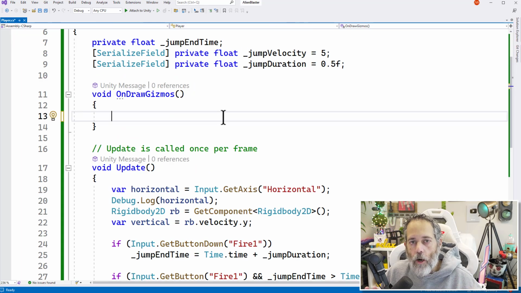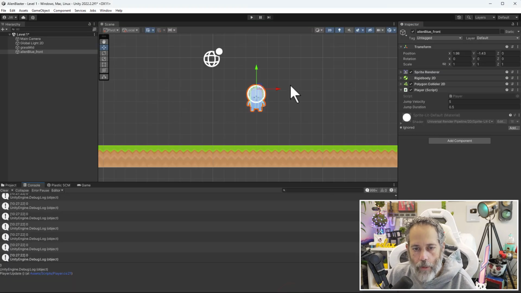In our OnDrawGizmos method, we have the ability to draw gizmos on the screen or in the scene view. Now, if you're forgetting what those are, don't worry, we'll come back into Unity and take a look. Remember this little world that toggles all the gizmos on and off? That's that. These little icons, the colliders, and other things. This is going to be our own custom one. So let's go back to the player.